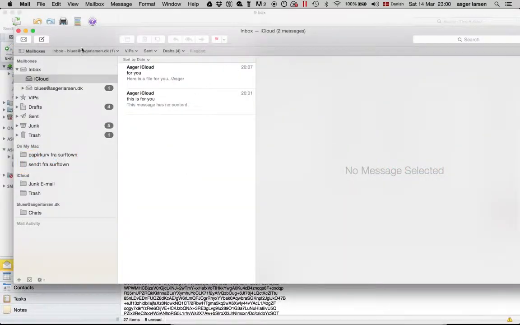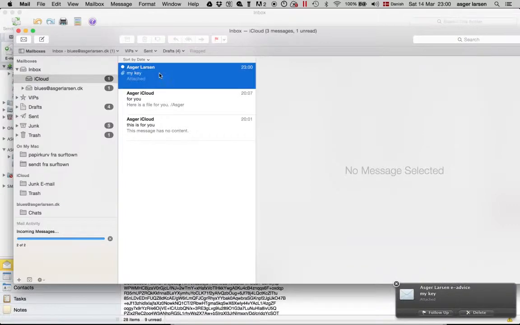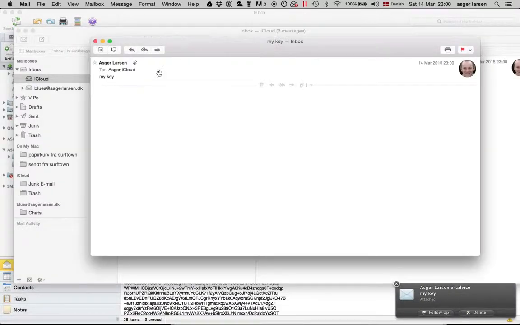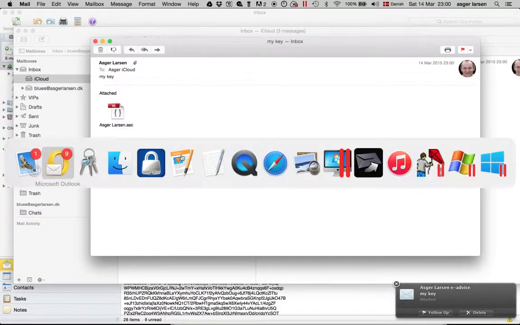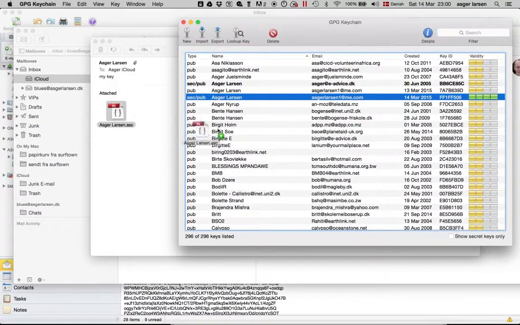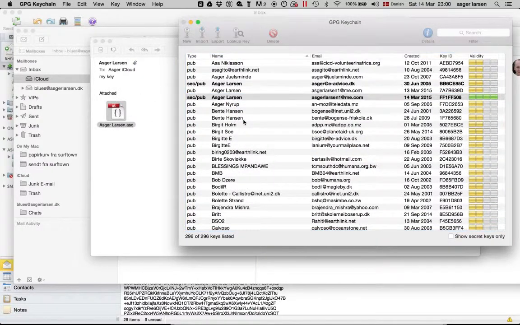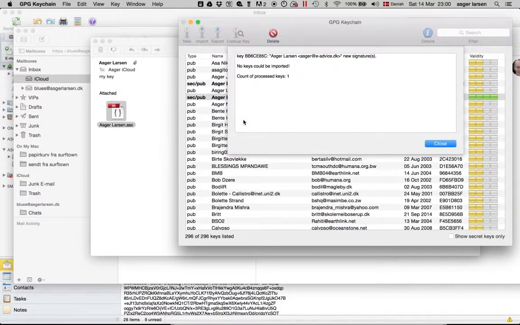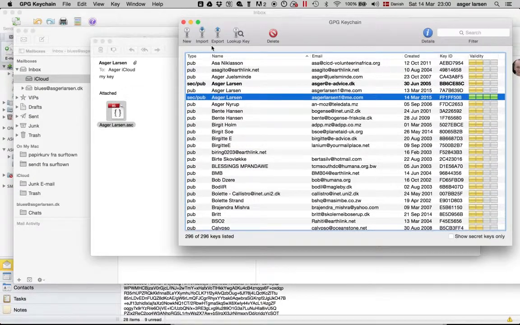Now you get it here in this program. You can see here I open it, and then I think I can just drag it in. Yeah, so it's imported. But in this case, it was already there, so it says no key could be imported. But that's the way you do it. You just drag it in, and then you have it.